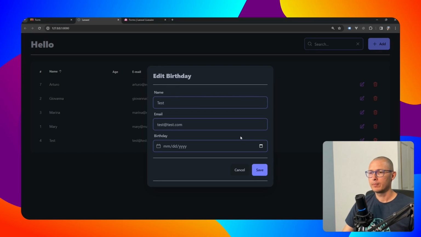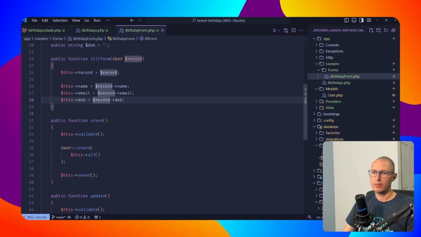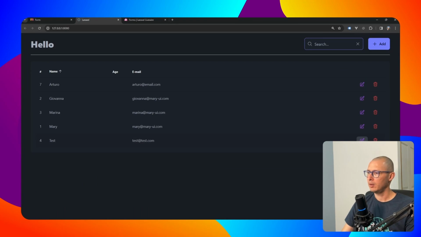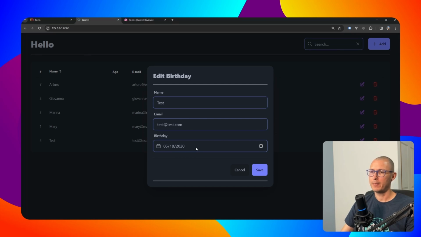All right. Everything except the date. Why is it not showing up, the date? I'm guessing because when we reference record DOB, this is going to be an instance of Carbon because we're casting that as a date. So maybe we have to do DOB format, year, month, day. Let's try that. Click on edit and yeah, that works better.